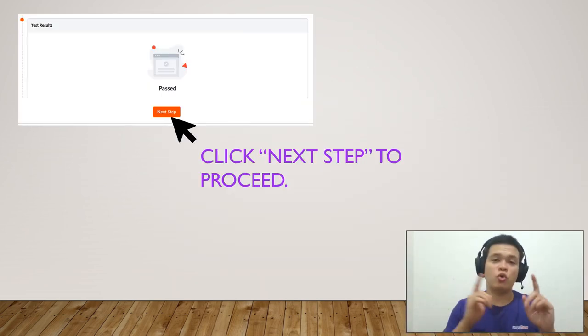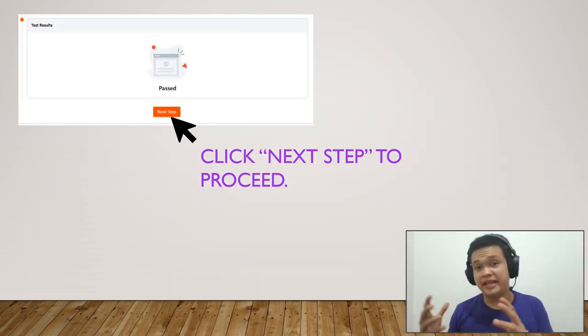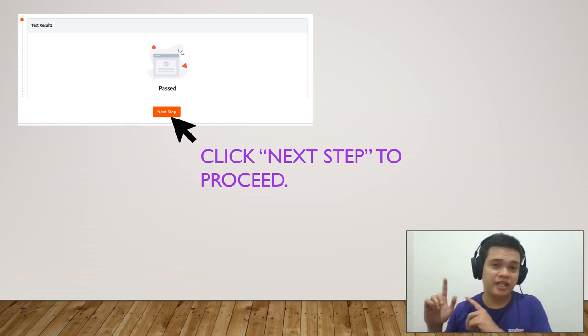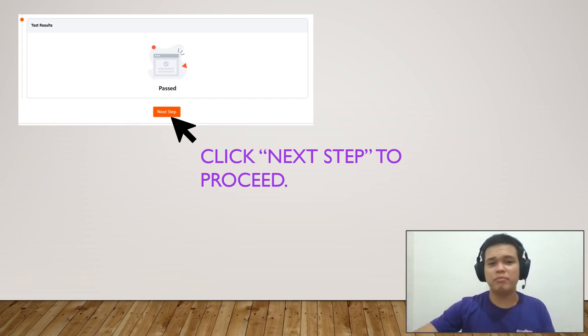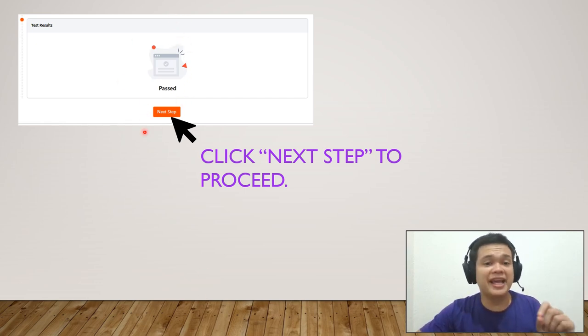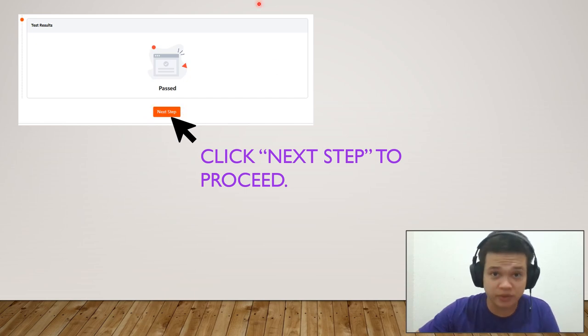After you click quit on the device test on the app, please go back to the teacher portal on your web browser, and you will see that it says passed right at the bottom, and the next step will be available to you. So please click that orange button.